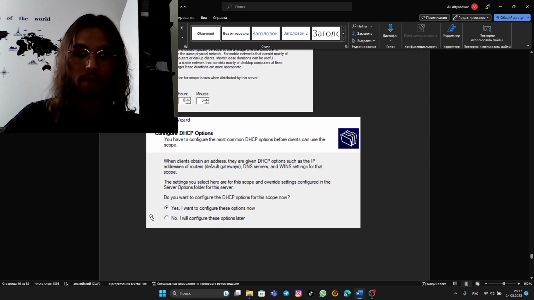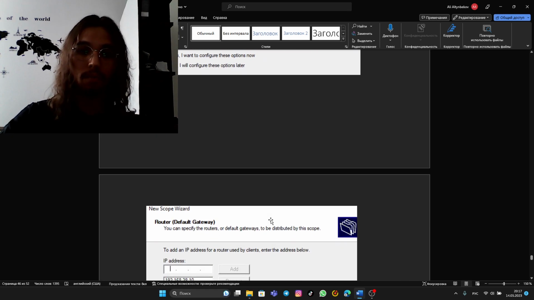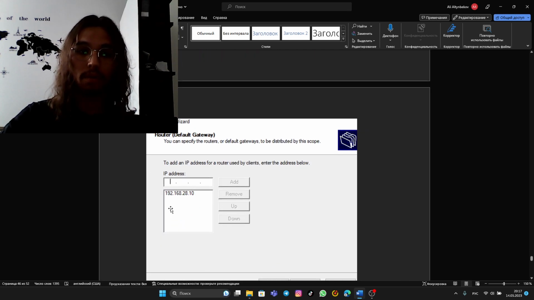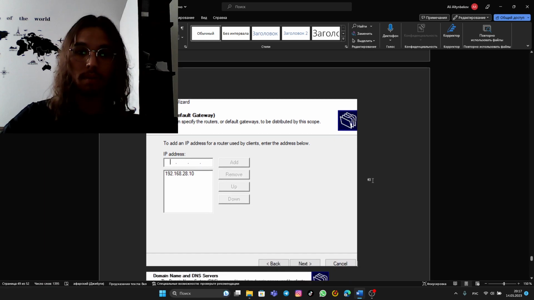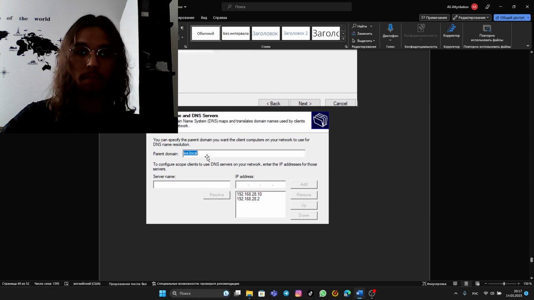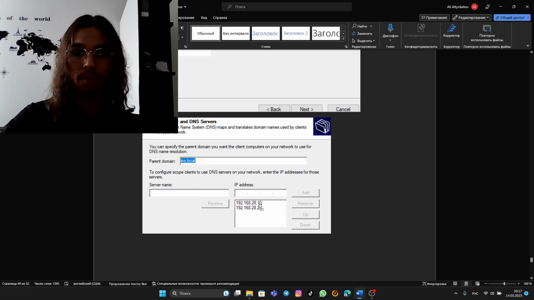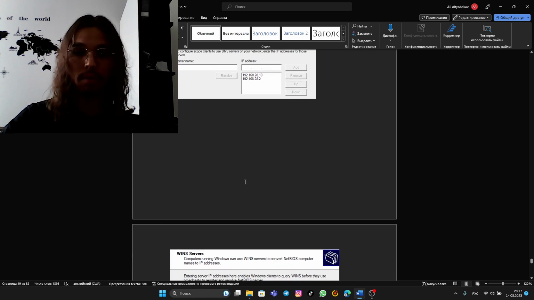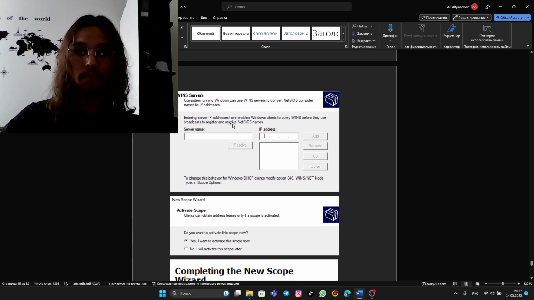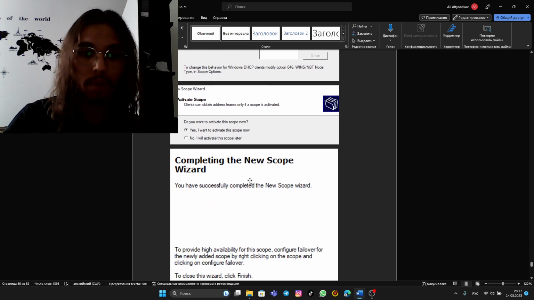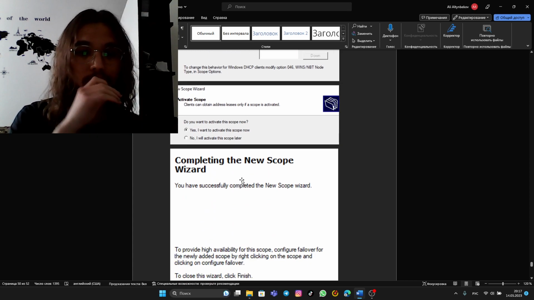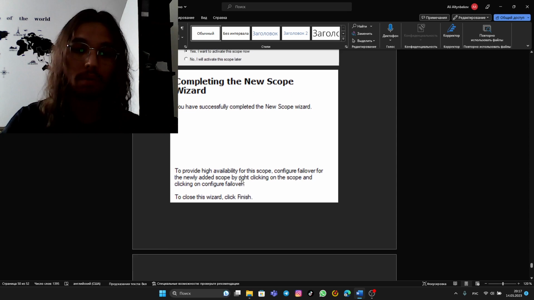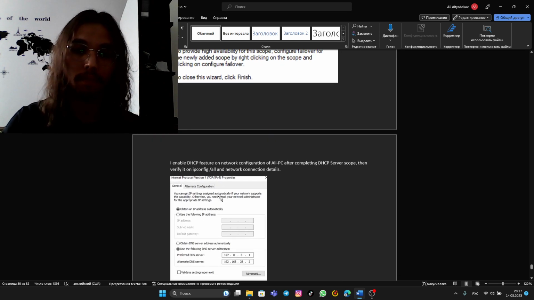Configure DHCP options: yes, I want to configure these options now to configure our DHCP, giving the IP address, as you can see. And the parent domain, you can see the IP addresses and my domain on domain name and DNS server. Then WINS servers, going to the next, activate the scope, and at the end completing the new scope wizard for my DHCP.